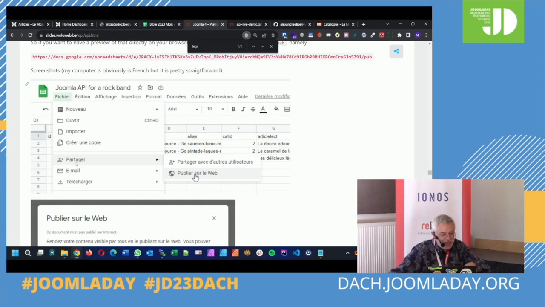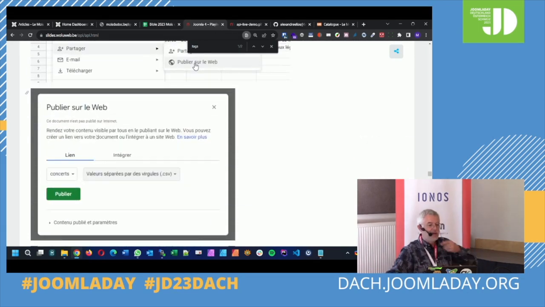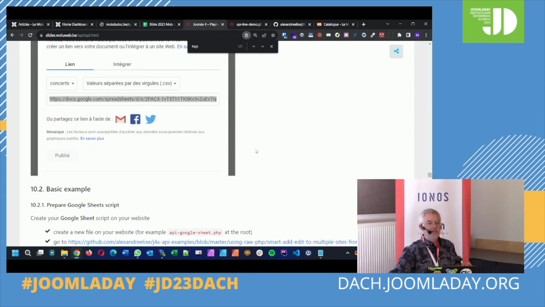just select File, Share, but there you share just one tab because then it's easier. Even if you reorder your tabs, it will be fine. And you choose a comma separated value, CSV format. And this is what you will copy and then paste in the long script made together with Alexandre.